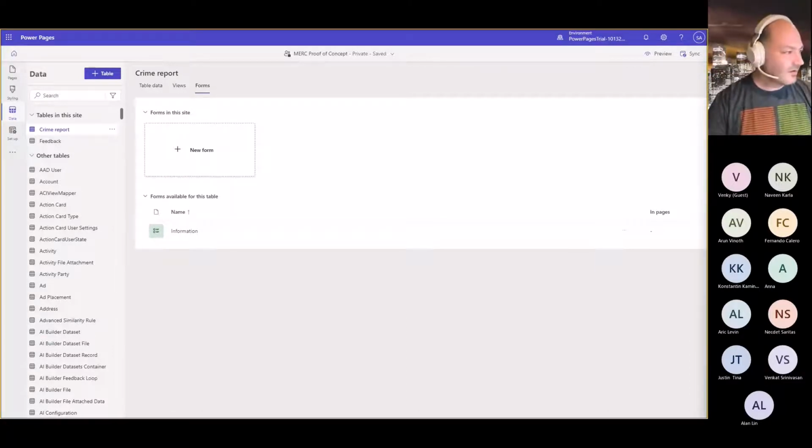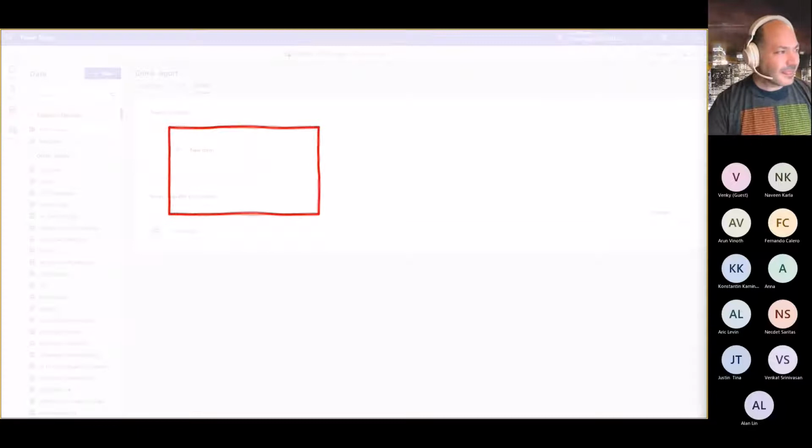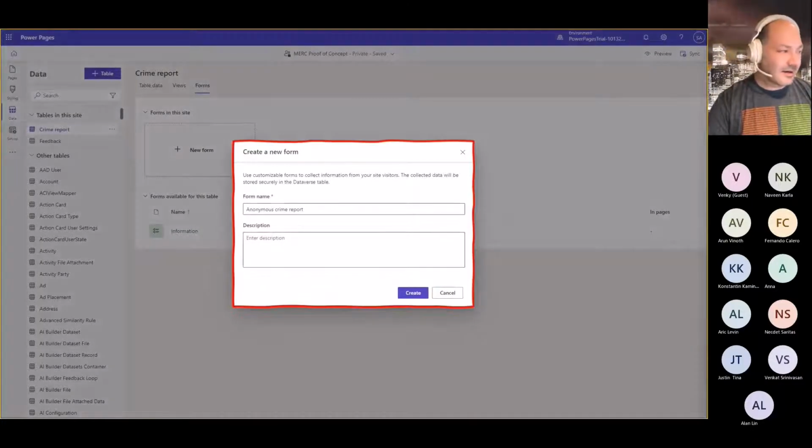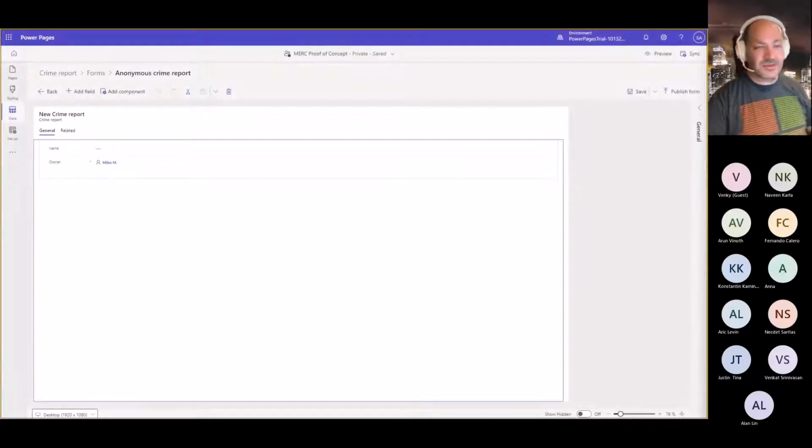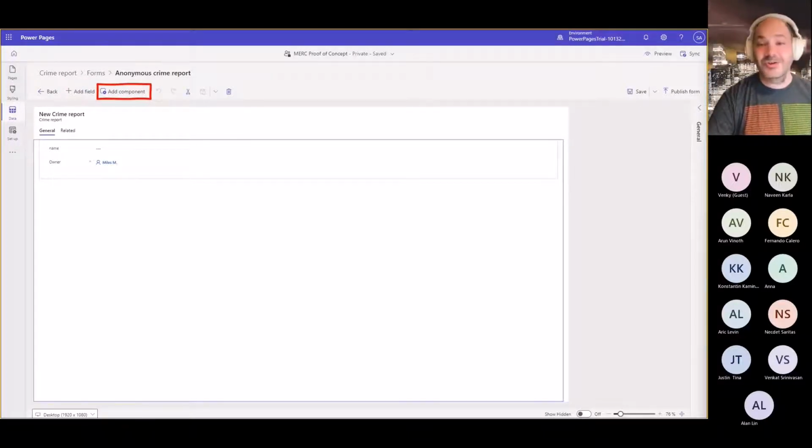So if I go create a new form here, and I go create, again, an anonymous crime report, it'll take me to something that, if you've used Power Platform and you use Dataverse, should look familiar. It allows you to create using drag and drop, or adding fields. You can also add components.